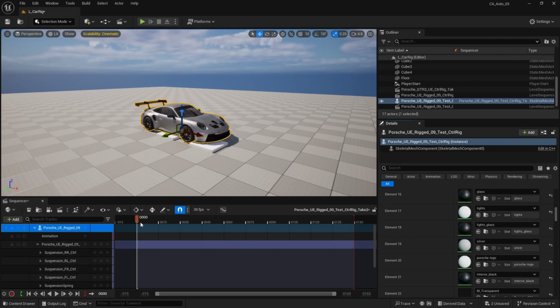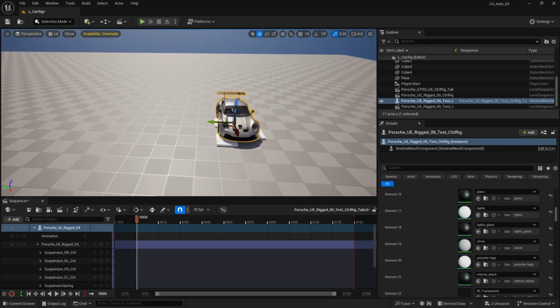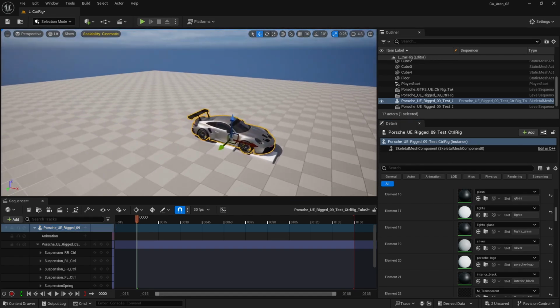I want to take some time and see if the car is working and is fit to work on animations. So what we're going to do is test it out, create a little route here with some animation movements, and see how things work accordingly.